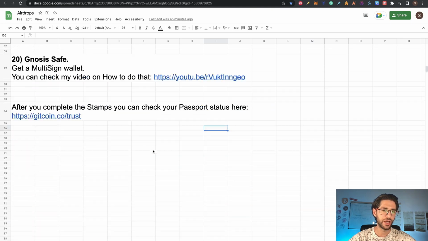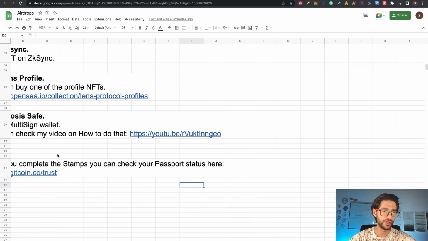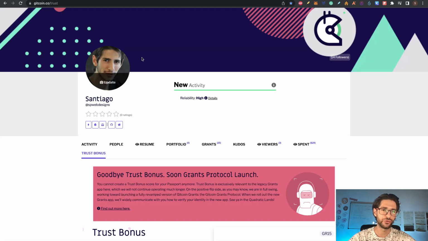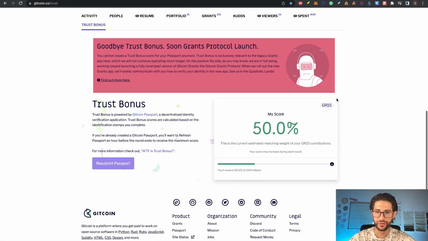And after doing that, guys, like I say, you go to this link here and you are going to see how is your passport here, the percentage of the score that you have already. And of course, don't try to use your different verification stamps on multiple wallets because it will not work. So after that, you are going to have this trust bonus, and this is what powers your Gitcoin Passport. Try to get to the 100% here of the verification, or 150.